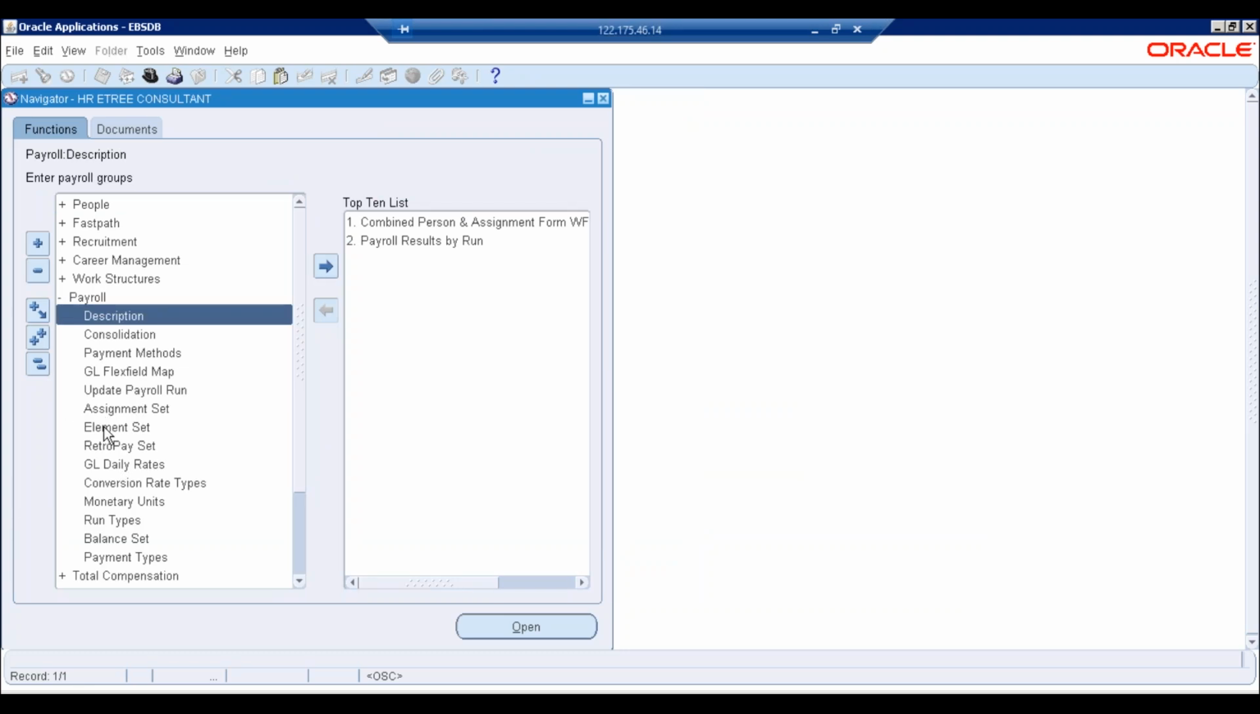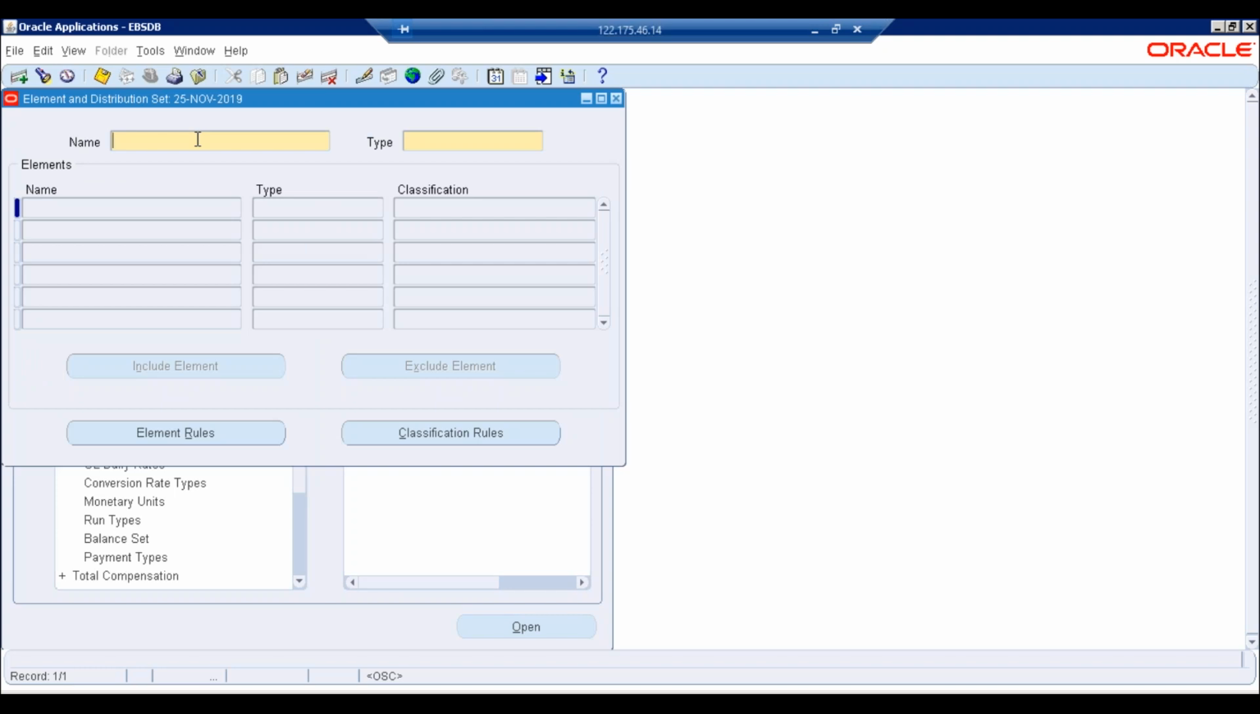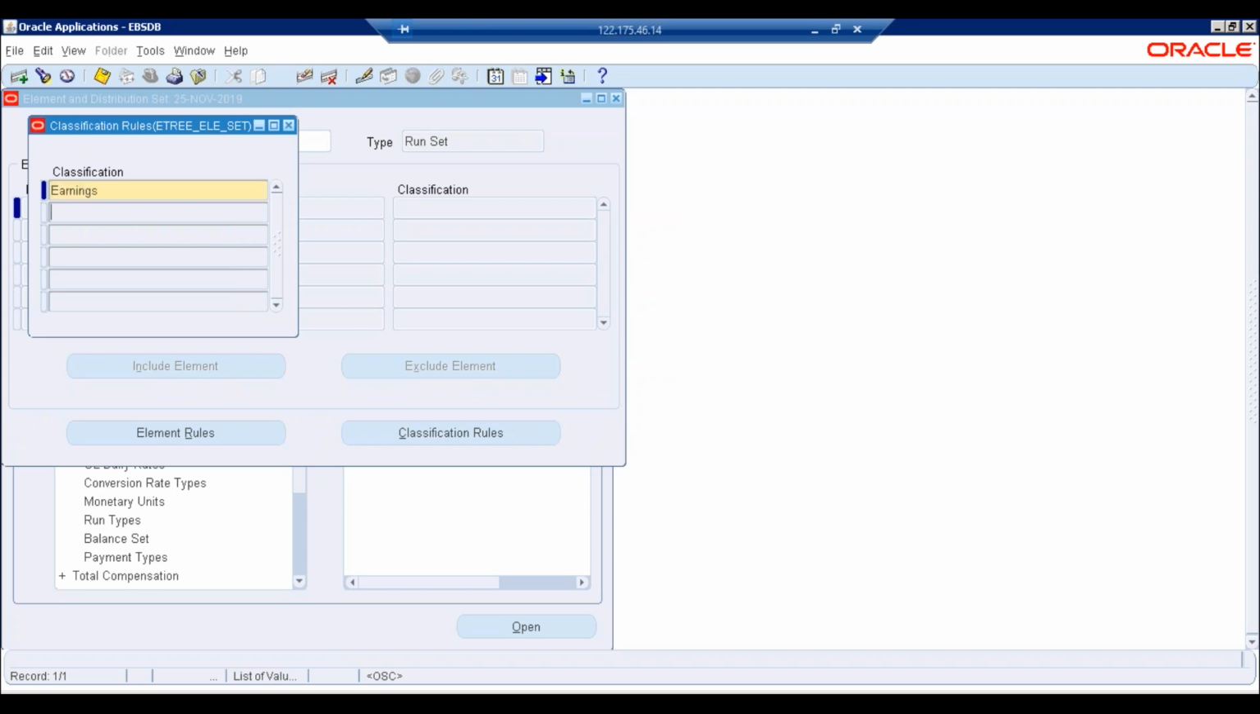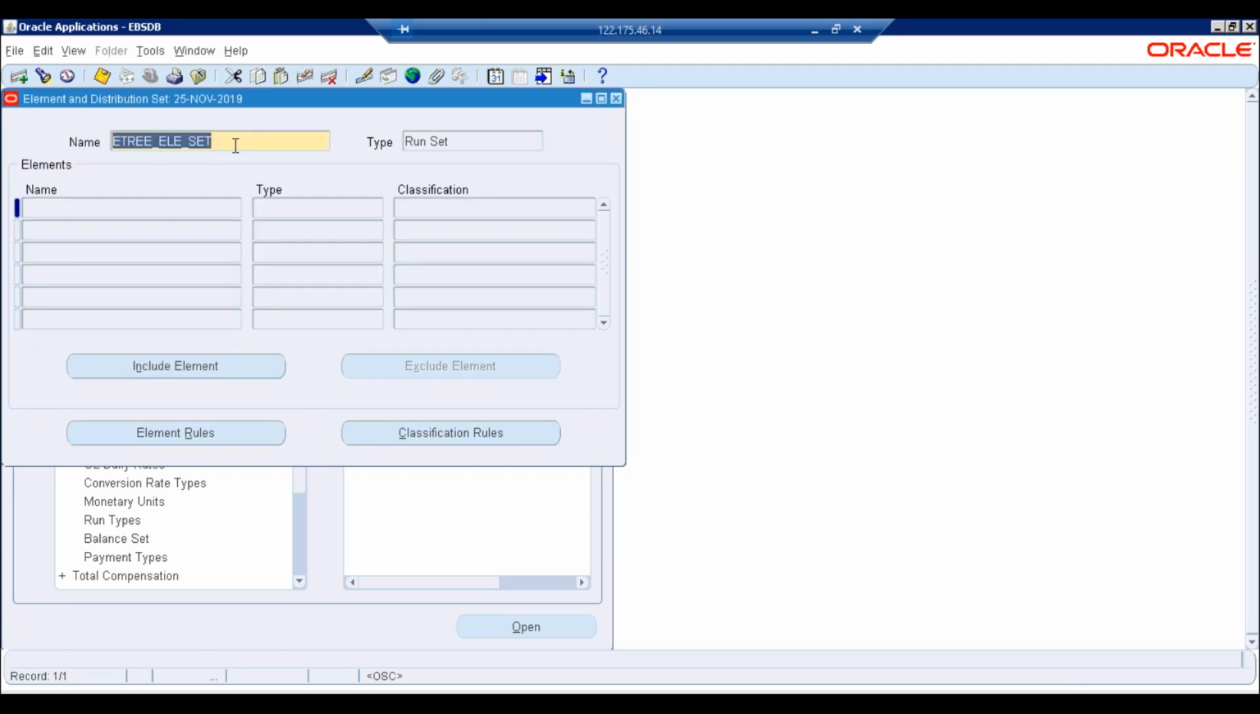Payroll, create an element set here. This element set you can use for every month. Name it E3 element set, type as concept, and save it. Classification rules, earnings, and then involuntary deductions. Next, voluntary deductions. Any information elements will also come here. So by using this element set, you can run the report now.